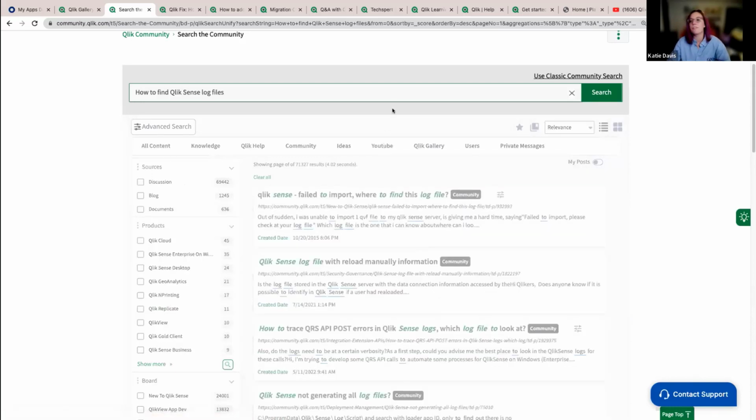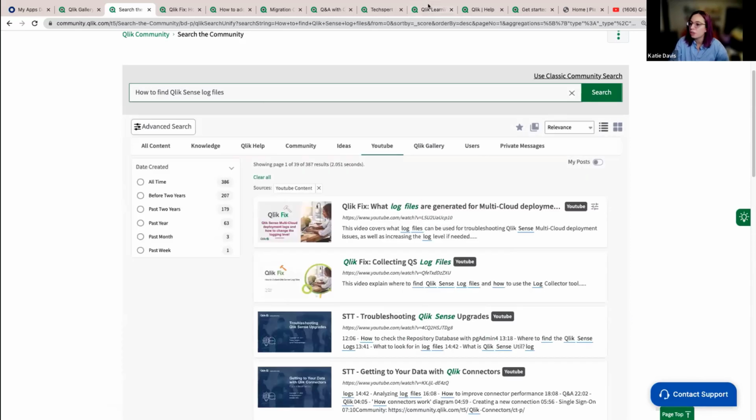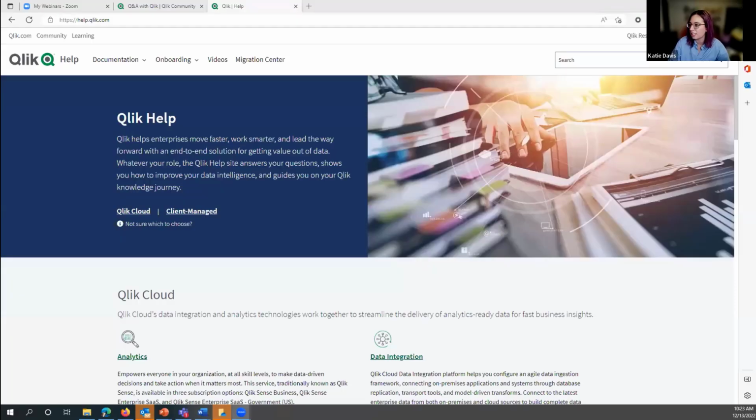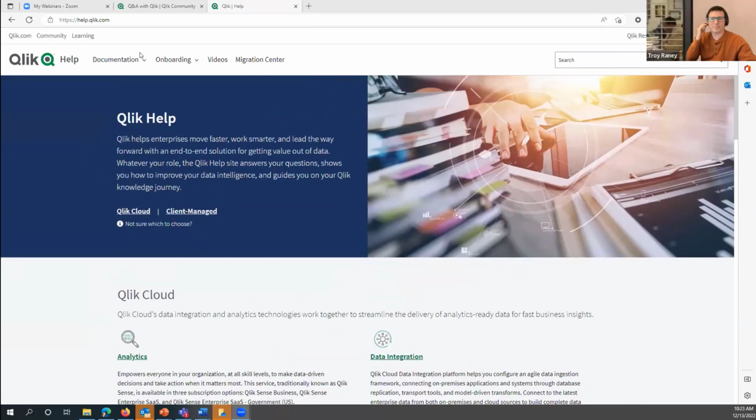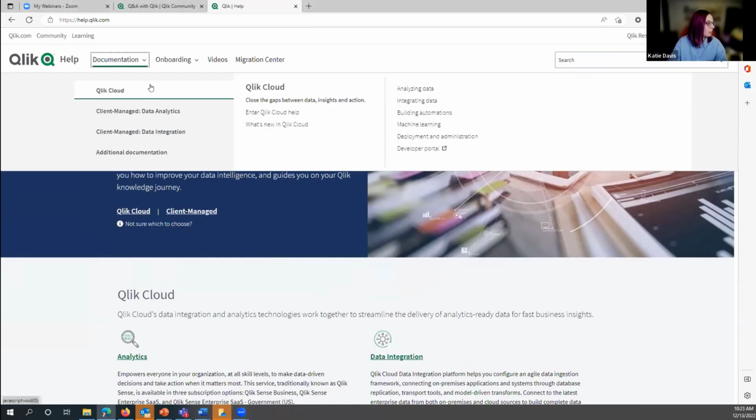Help.qlik.com. If you're looking to really troubleshoot, or say you're getting an error that you want to search, that's where I'd say you're probably better off looking into the knowledge base, because we have those step-by-step resources. Can you guys all see my help page? Yes. Okay, perfect.